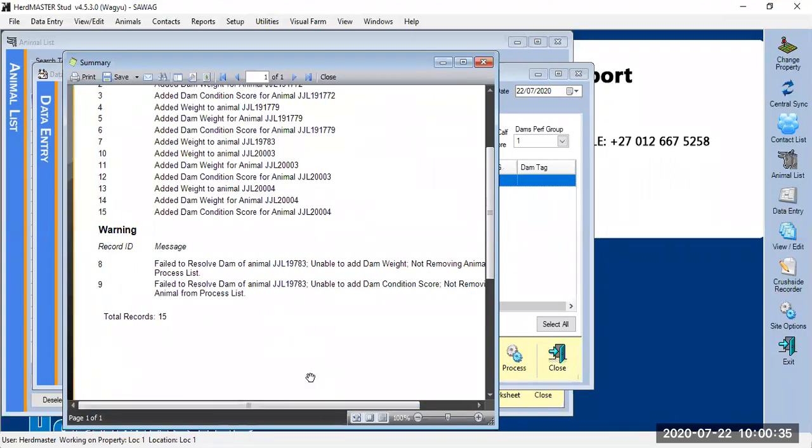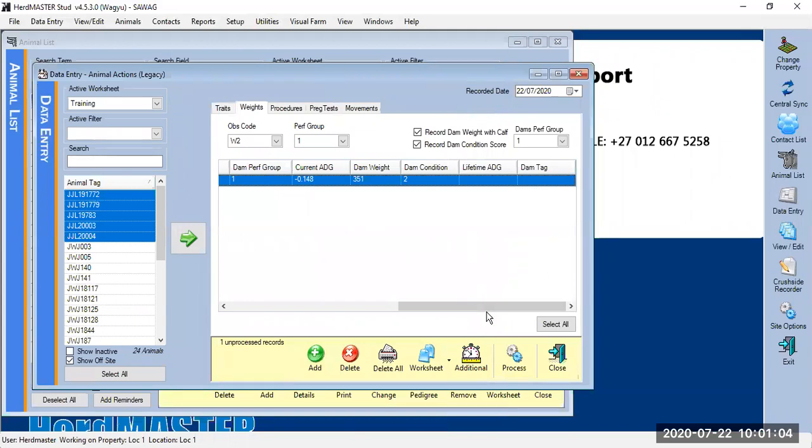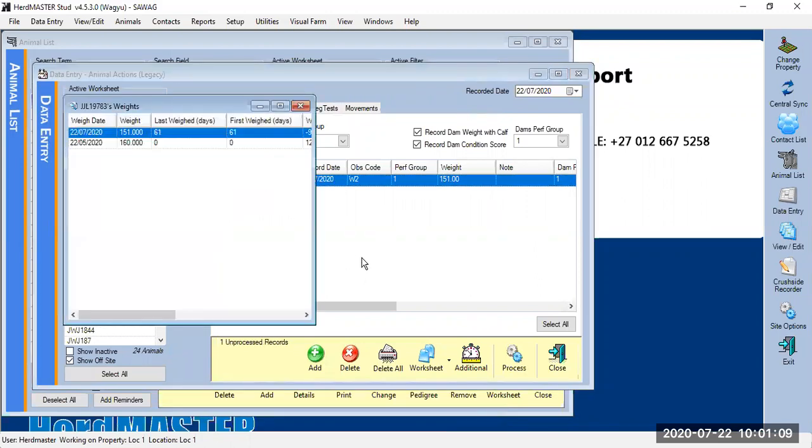There's most probably not a dam entered or a society ID is missing, so it's not accepting that data. So you would go back, check what the problem is, and correct it. Usually it has to do with the society ID and the tattoo being missing. And then you would just, for that specific animal, enter the weights and process it, and then close. Here is my animal that it doesn't like.